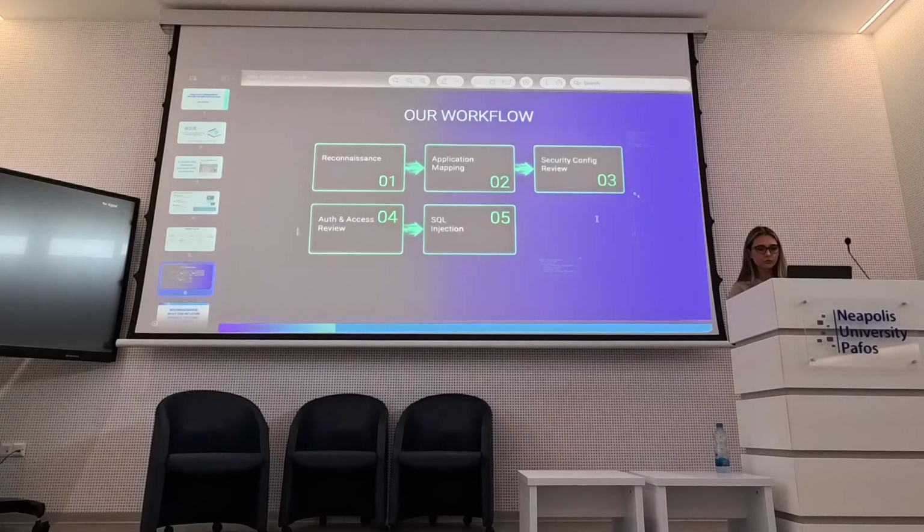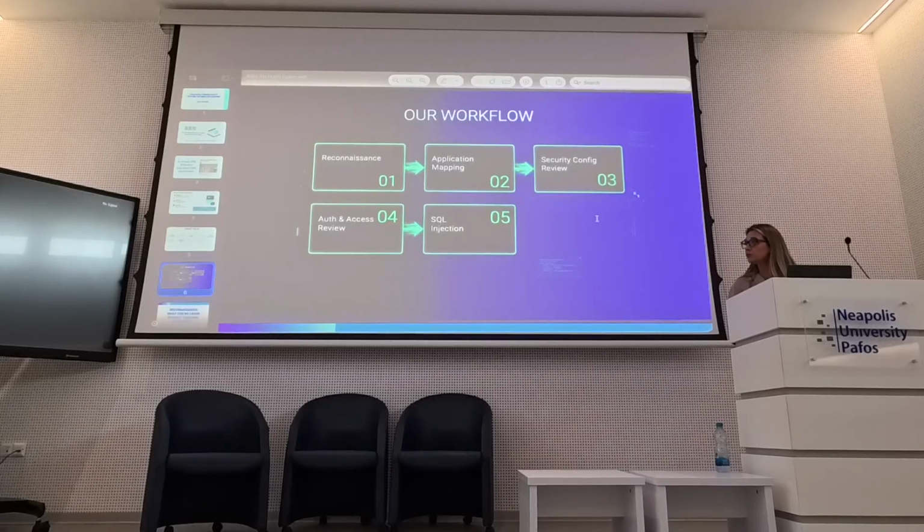Our workflow today is designed for discovering vulnerabilities. First, we will do reconnaissance, then we will go through application mapping, security coding review, authentication and authorization, and SQL injections.